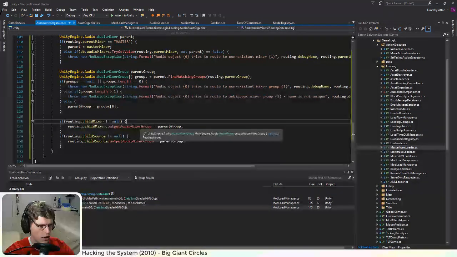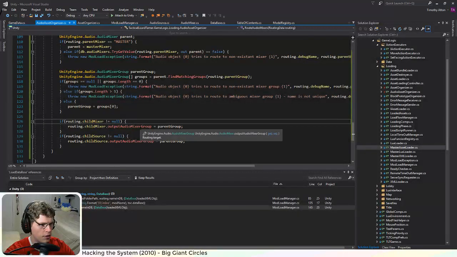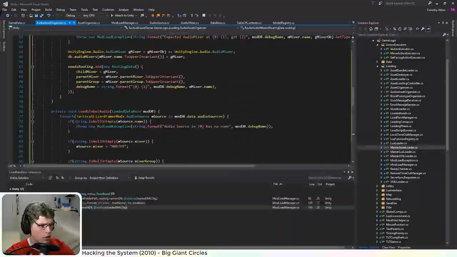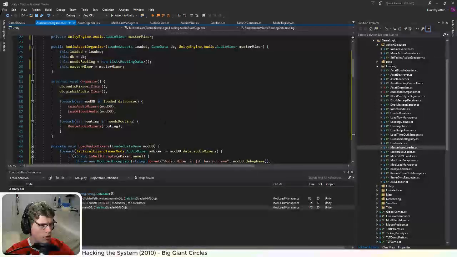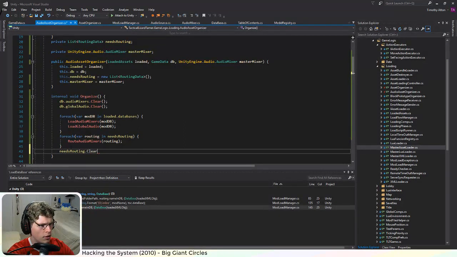But unfortunately it's not an interface. So I couldn't combine these both into one object. Yeah, Unity Engine doesn't use interfaces very much, which is a bit of a shame, because this is definitely one instance where it would make sense, I think. But I think that's it. I guess here we could clear the needs routing list, although I don't think it makes much difference.